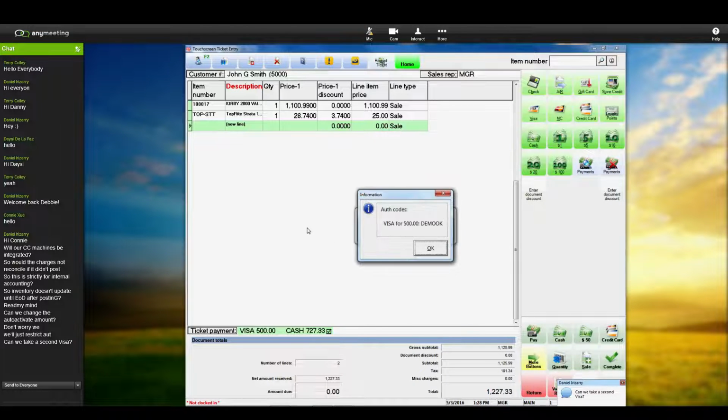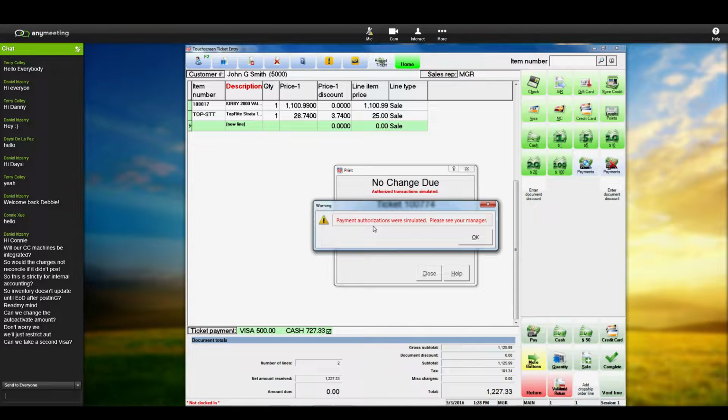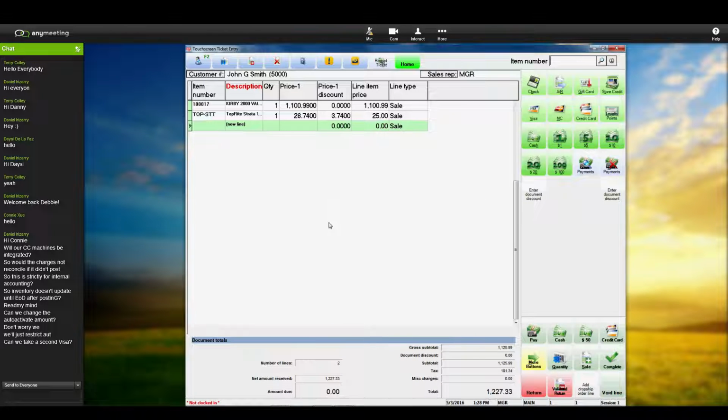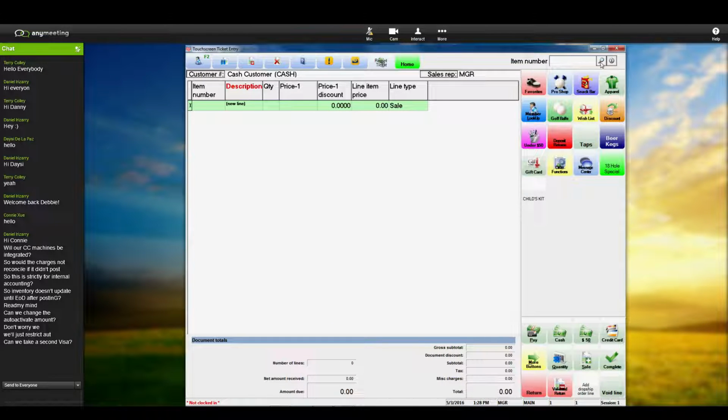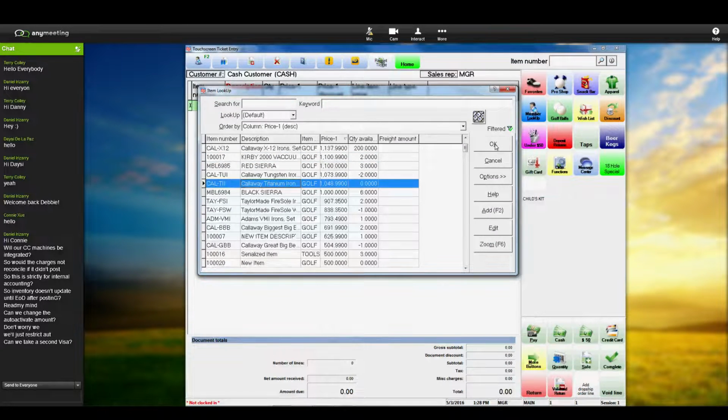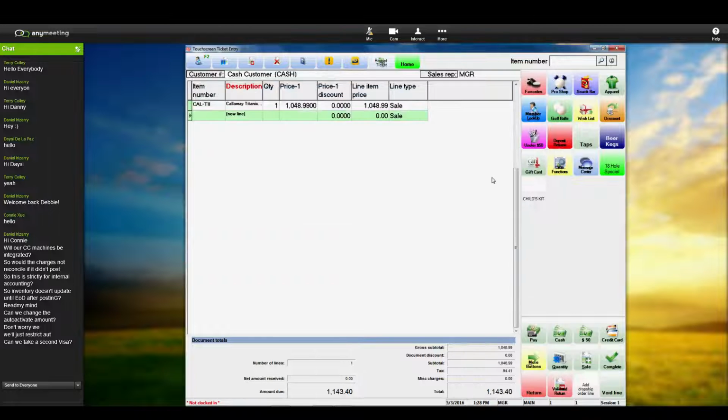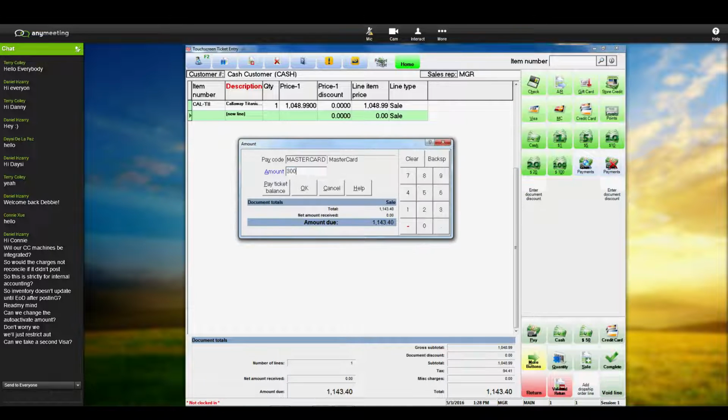Take a second Visa. Let's test that. It's letting me know that it's all simulated. Okay. We're going to do another one and see if we can take more than one of the same type of credit card. And I'm going to go to my pay code. I think I'm sitting too close to the screen. Okay, I'm going to do a MasterCard for $300.